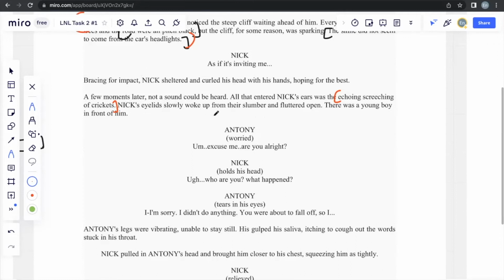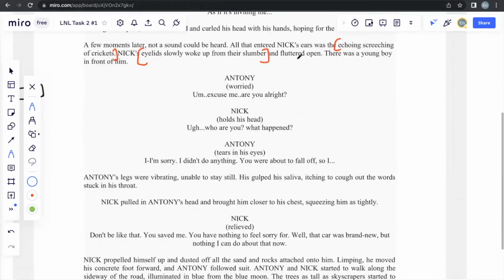Nick's eyelids slowly woke up from their slumber, once again personification, talking about the eyelids, and fluttered open. There's a young boy in front of him. Introduction of another character. Whenever you have a screenplay, you always have to make sure there's a minimum of 2 characters. A dialogue can't really occur just from one character. There has to be a minimum of 2. So this is the introduction of another character.